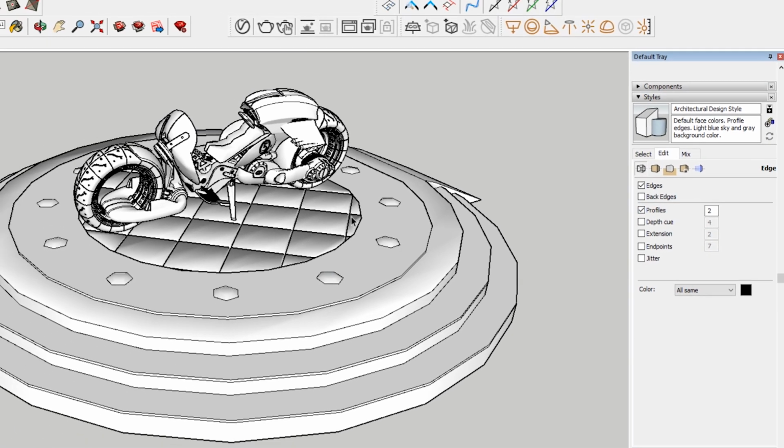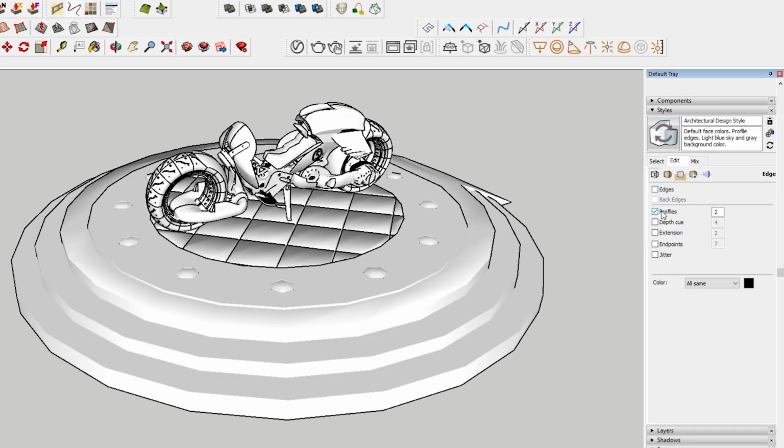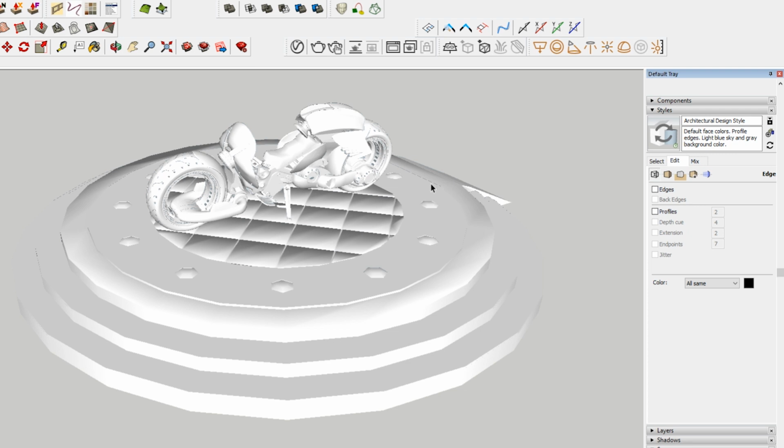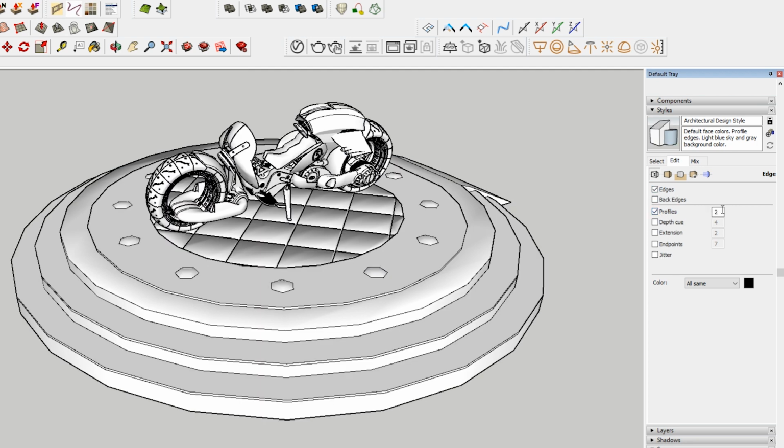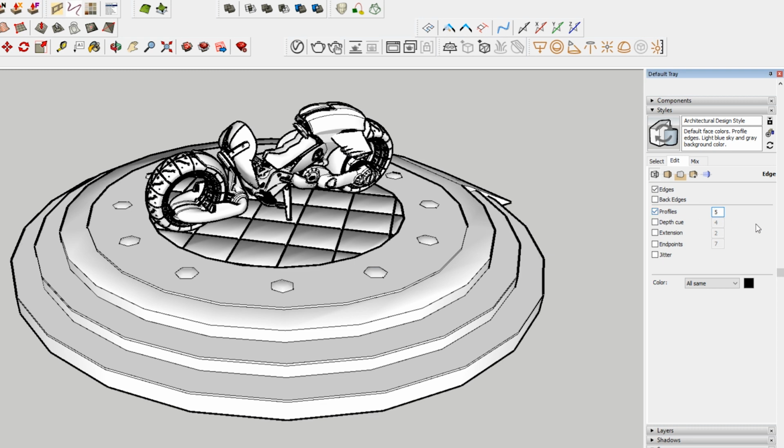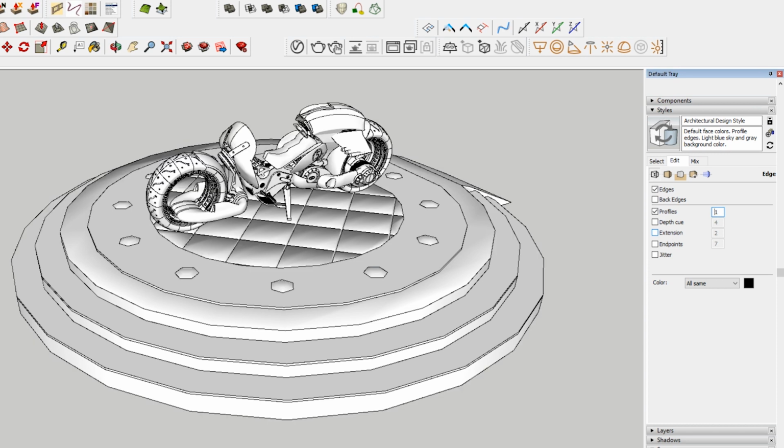Profiles just sort of thicken some things up. Edges are all of your major edges, but if you want that white look, that would be this guy. And then edges is this, and then profiles you can change. This is basically the depth, so if you want a thicker, heavy-handed line, you want to choose that.